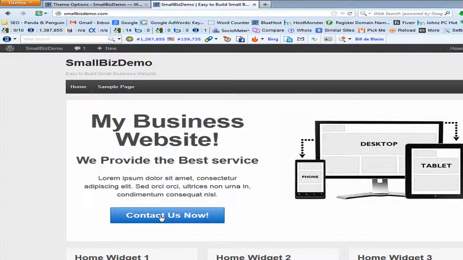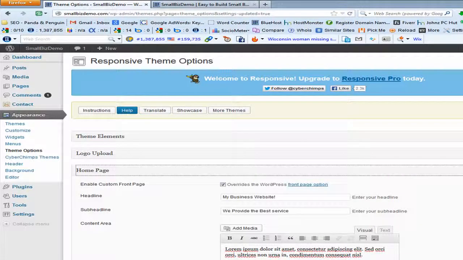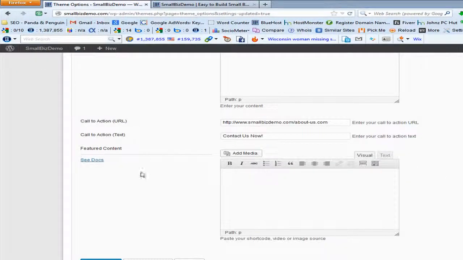So the next thing we want to do is change this image, and the way we're going to do that is we're going to upload an image, and then we're going to attach it to this home page. To add that image, we simply click on home page. We scroll down to this section that says featured content, and you see this button right here that says add media. We want to click that button.